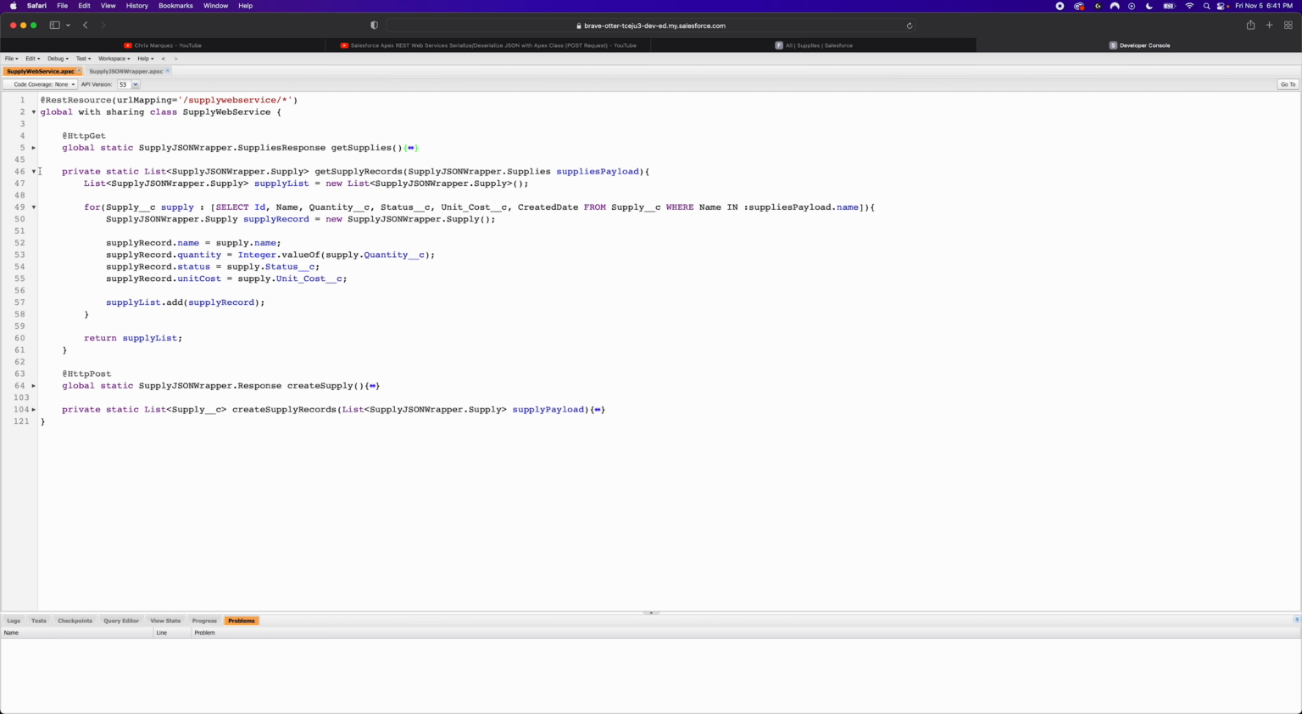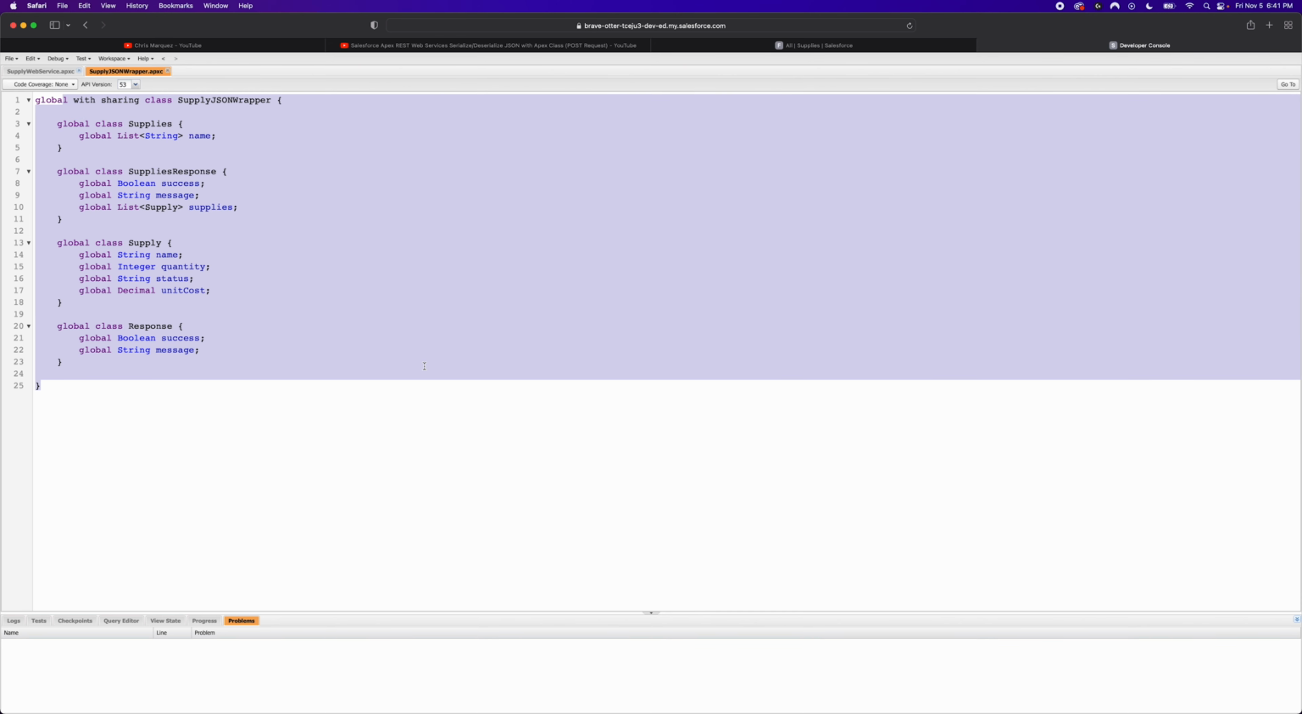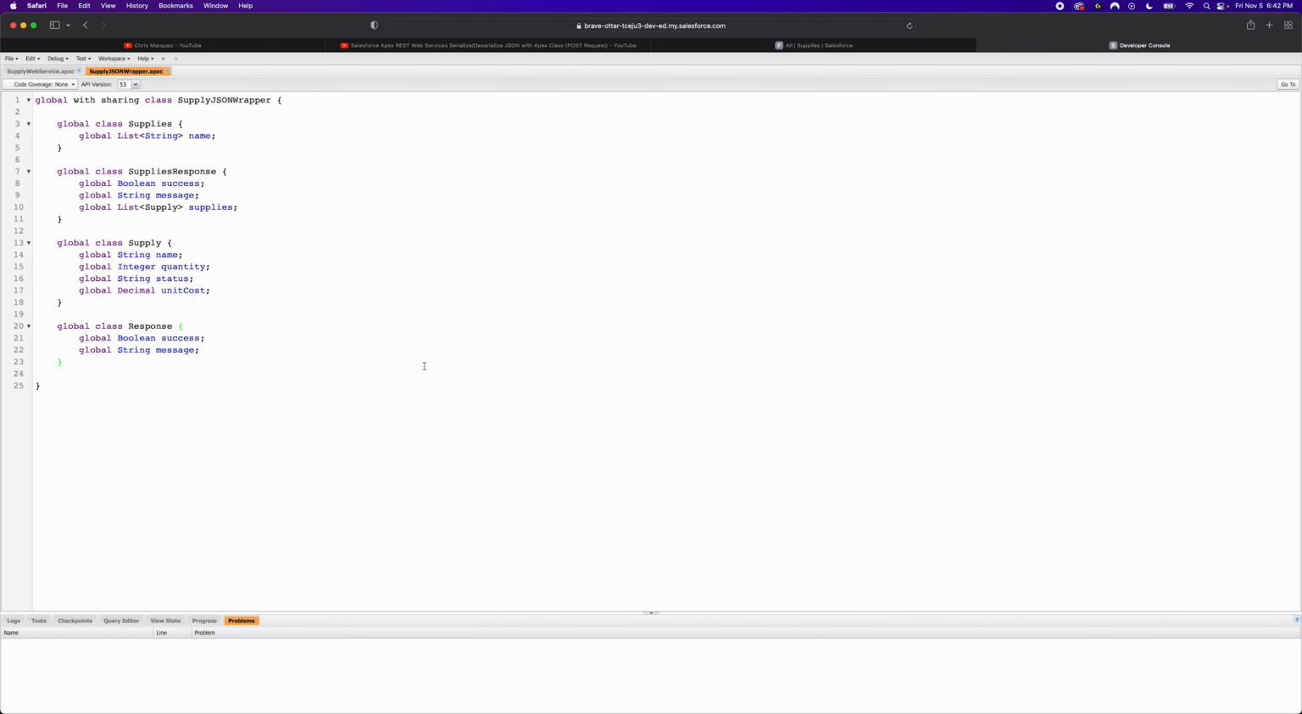At this point, we've now covered how to do an HTTP GET and an HTTP POST, using an Apex class to deserialize and serialize JSON. I hope you guys have found this useful.